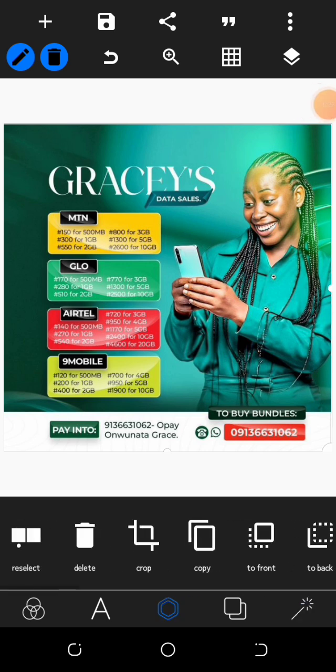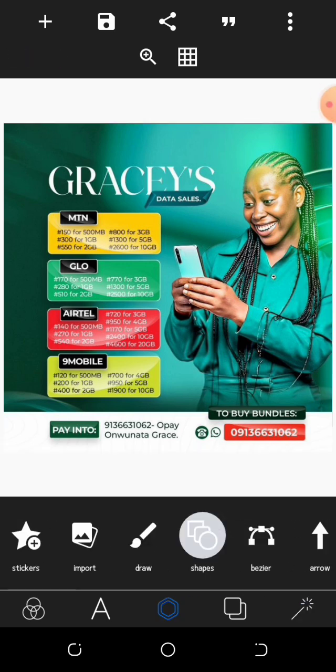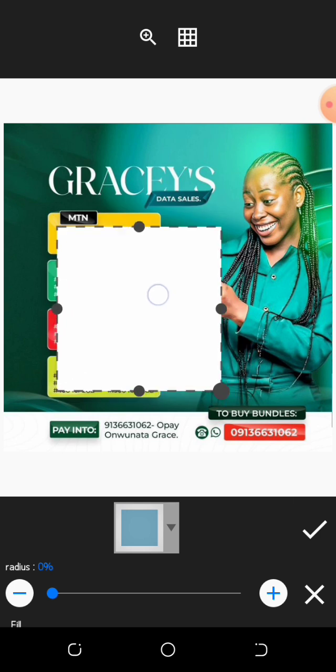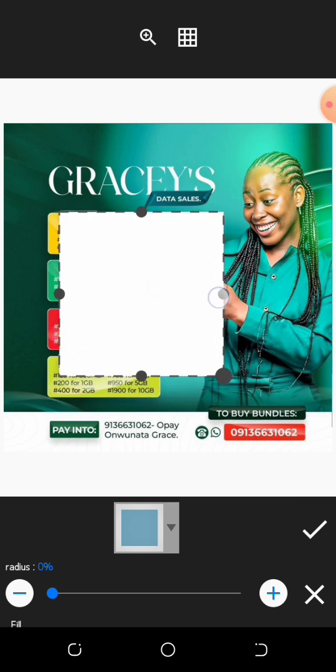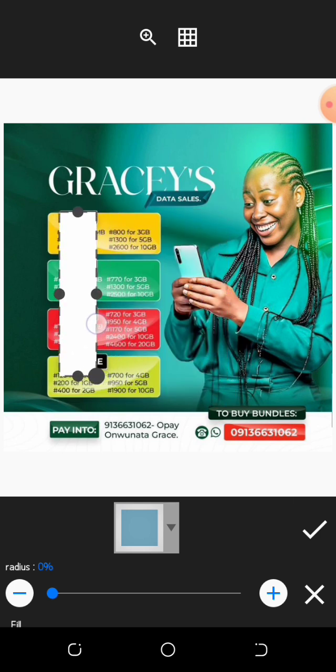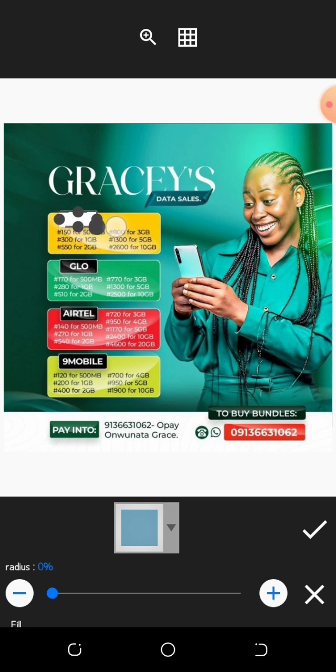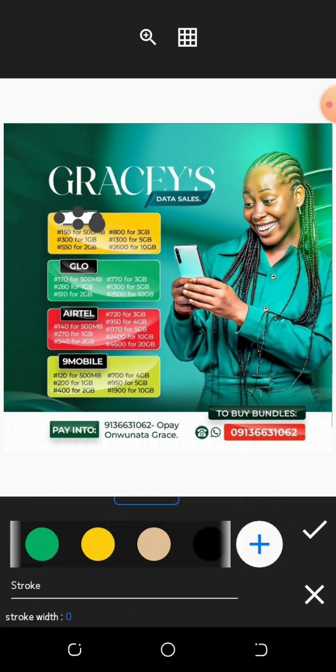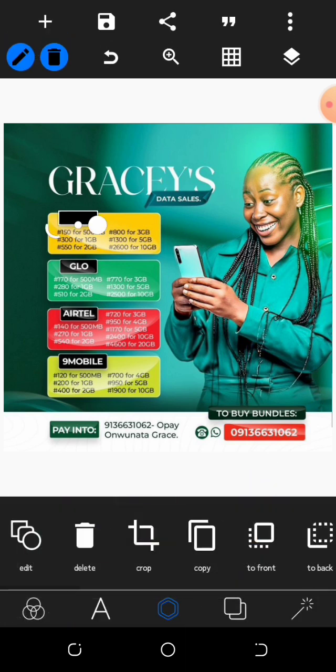We go to our shape. We click on shapes. Then we follow the previous one that was used. We resize it. Now this is okay. We give it radius, let's say 4. Yes, 4 is okay. Then we change the color to black. Now this is good. We make a copy again.